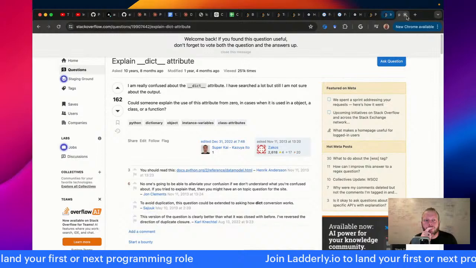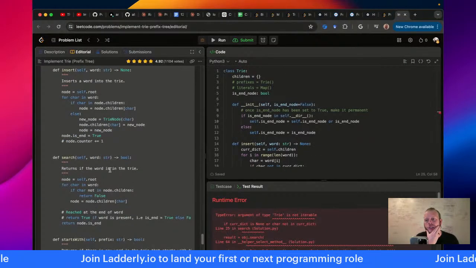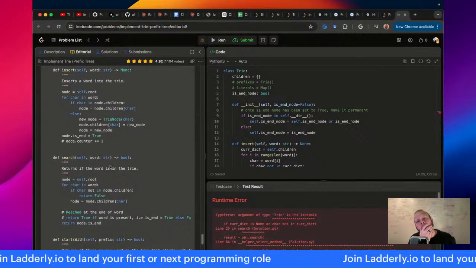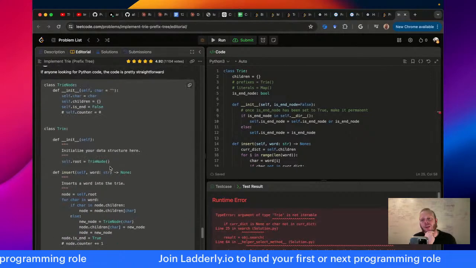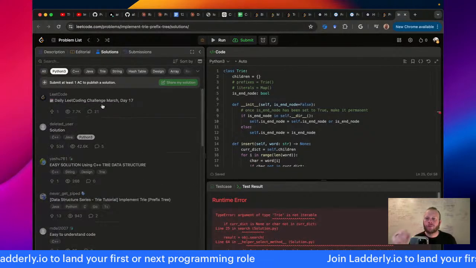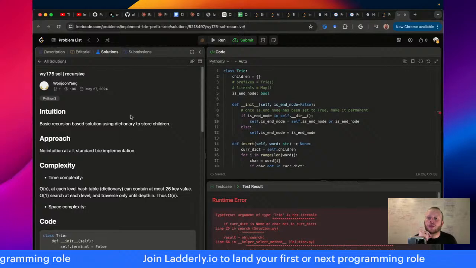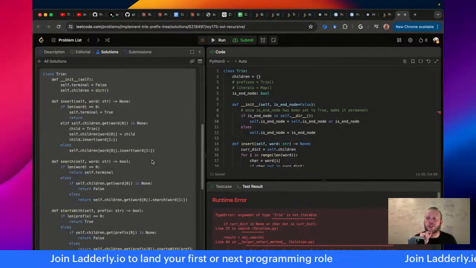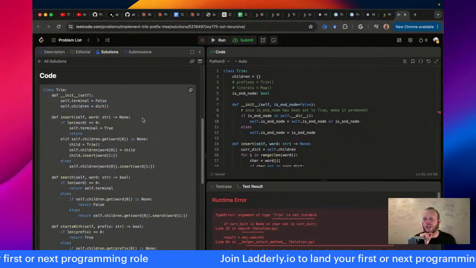Okay. Did we look at the actual solution? I mean, this is someone's solution. I really don't like this solution. Let's look in the other solutions. A recursive dictionary solution. Absolutely. Terminal children, it's just a dictionary. Nice.